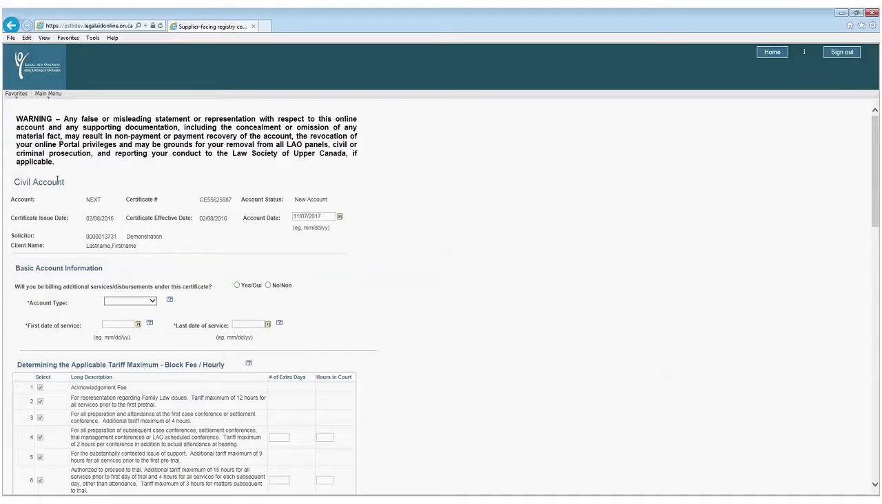The first section is pre-populated with account information. The only field you can change is the account date. It's currently populated with today's date, and we suggest you leave that as the date of your account.